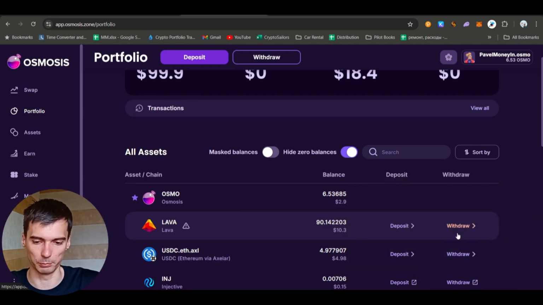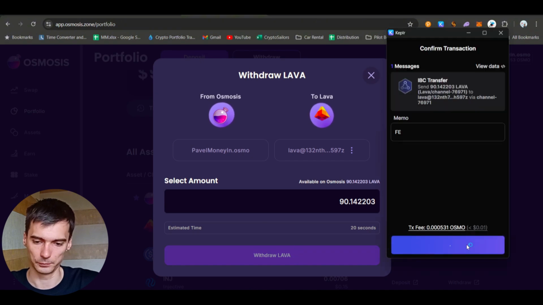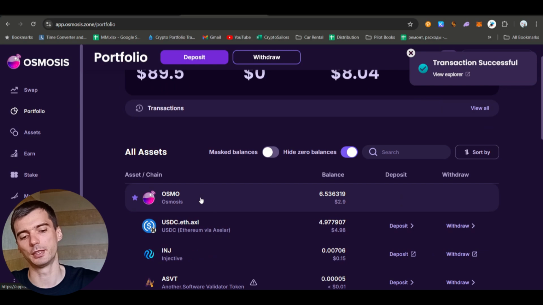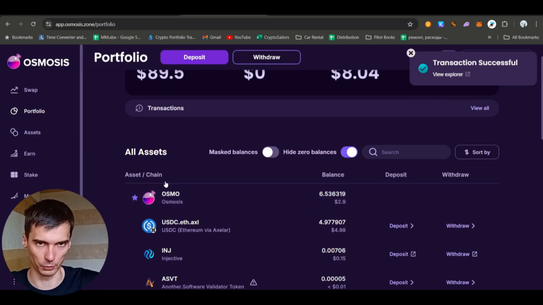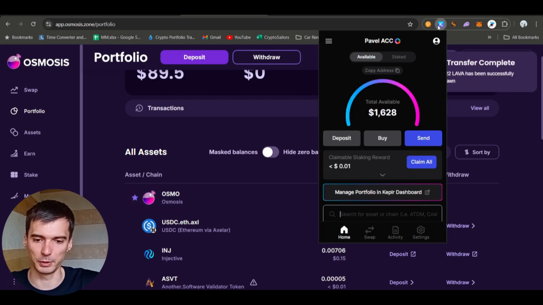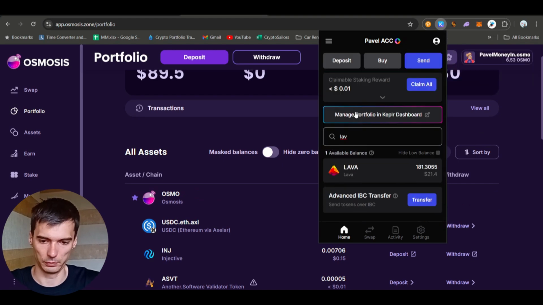Right now, click on the withdraw button. Withdraw Lava. Approve. Yes, and here the gas fee will be paid from the Osmosis token, so you should ensure that you have Osmosis in your wallet. Okay, right now in my Keplr wallet there should be a little bit more Lava tokens. So it is 189. And from this moment we can start staking.